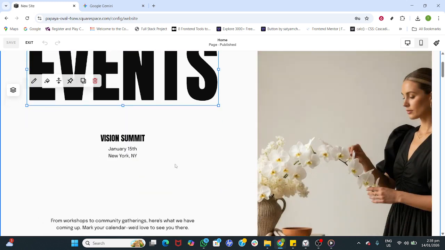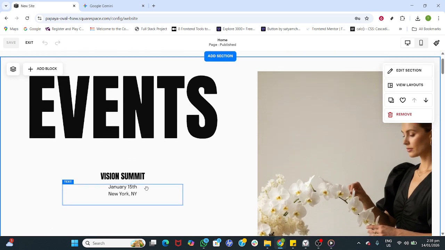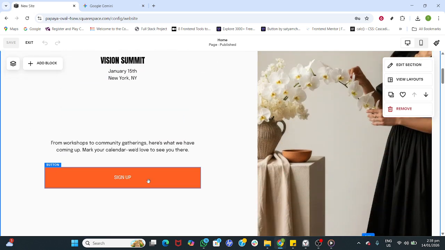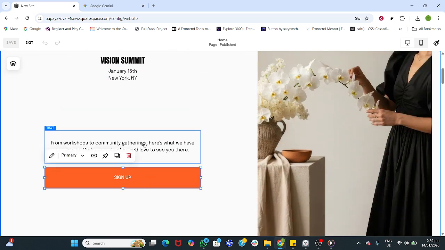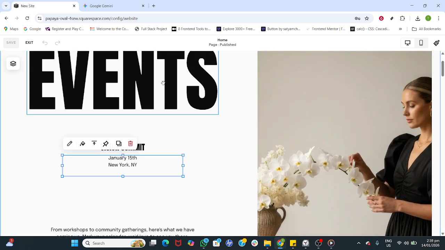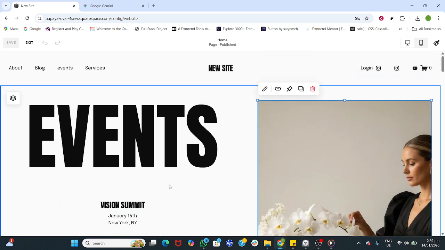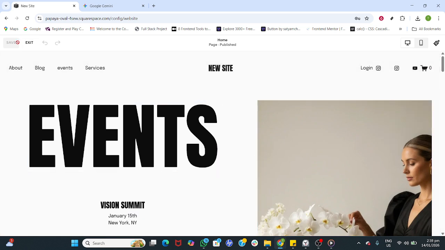Now, update your text. Edit the button label to something clear, like Register Now, and refine the event title and description so people know exactly what they're signing up for. Keep your copy specific. Include the date, time, location, and any special requirements. Clear details reduce back and forth and boost conversions.